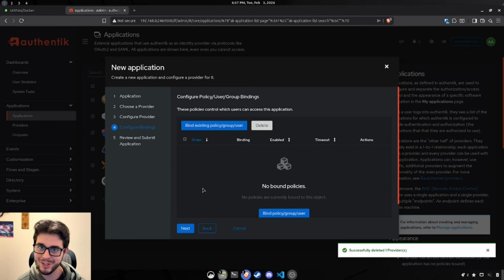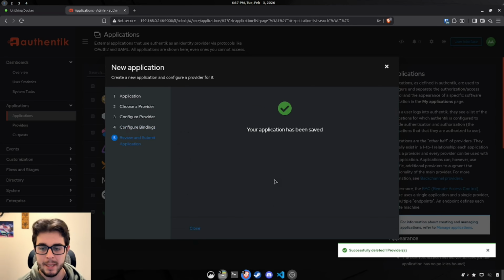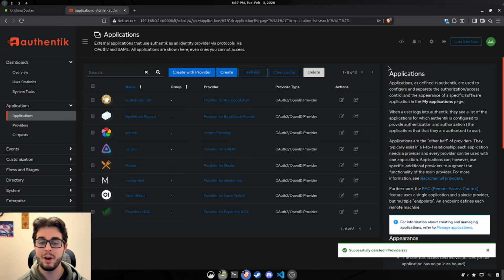After you've set those redirect URIs, you can hit next and then configure bindings. I'm not going to dive into configuring bindings here. That's a little out of scope of the video. So I'm going to go ahead and just hit next and then submit. So now my application and my provider have been created. That's step 1 in Authentik.